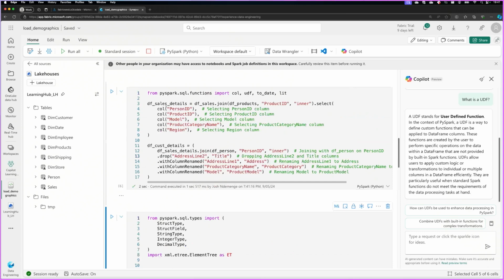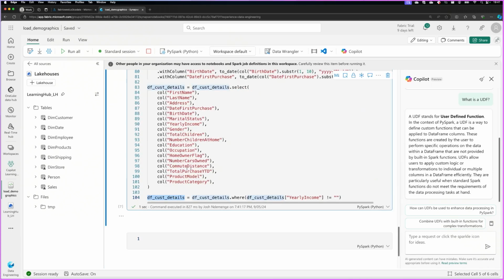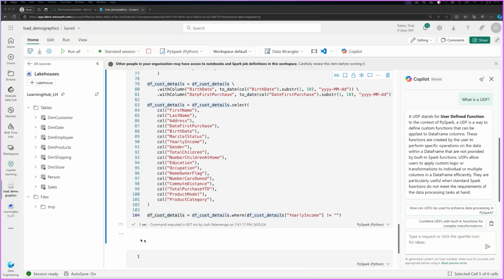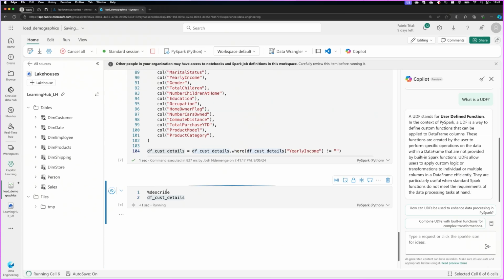We've had this data frame that we've been doing transformations across, but what does it look like at this point? What kind of data is being held in this data frame? So I'll use another chat magic now, not to understand the code. We've now used Copilot to understand the code, but can Copilot also help us understand the data held in this data frame, like what kind of columns are inside it? So I can use the describe chat magic and ask, can you describe this data frame for me?